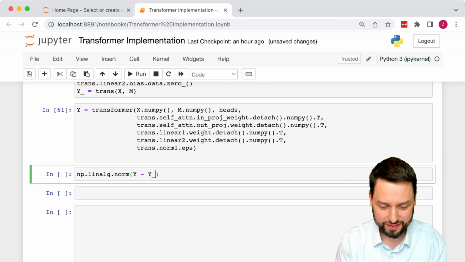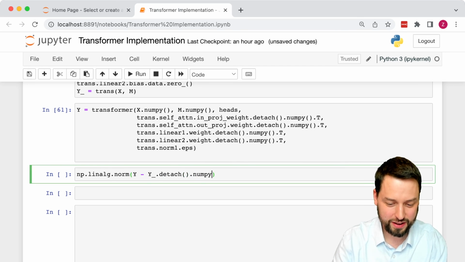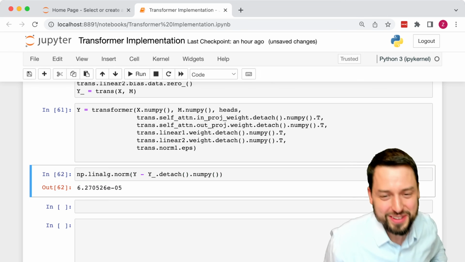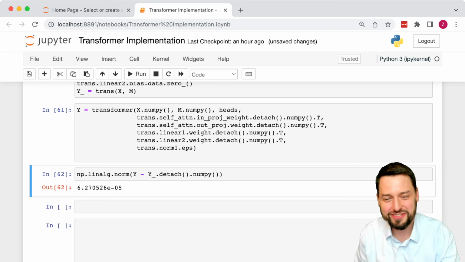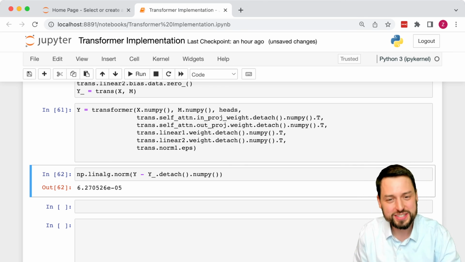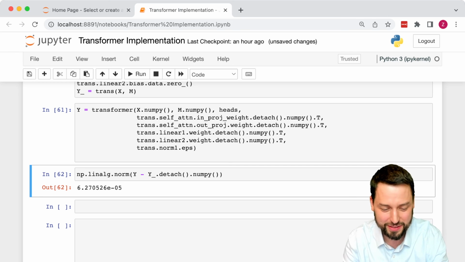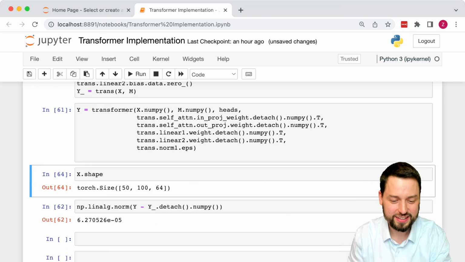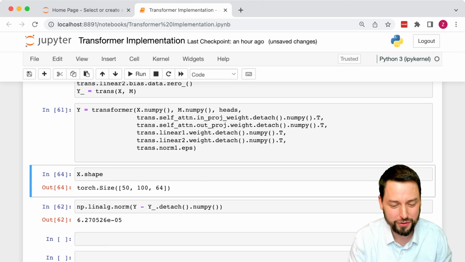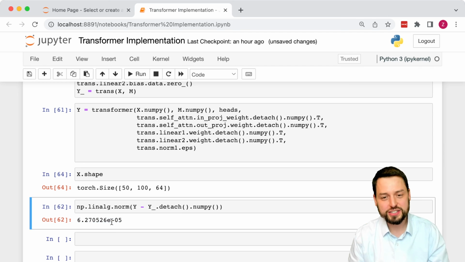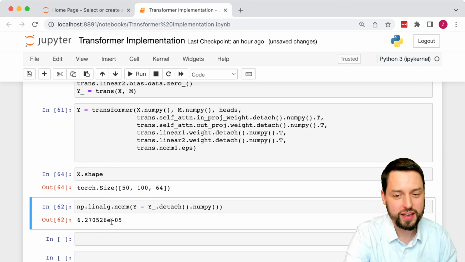Well, let's see. Y minus Y as our .detach().numpy(). All right, the errors are building up a little bit because these are floating point numbers, and we're doing a lot of things to them now. But that's still within numerical precision for the size we're talking about here. Remember, this is a fairly large matrix, 50 by 100 by 64, and the norm of our total floating point error is within machine precision. Okay, so that's going to be our implementation now of a transformer.